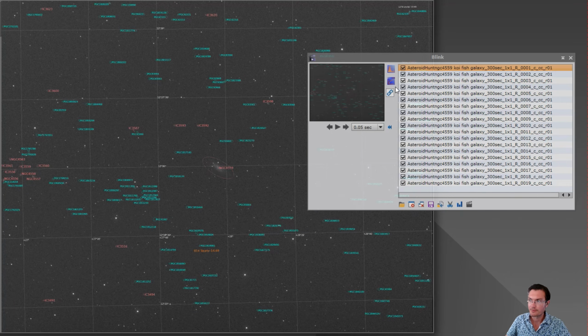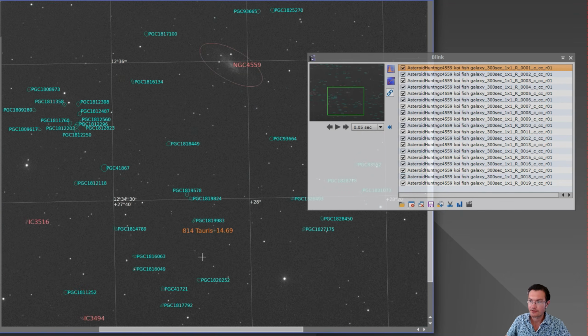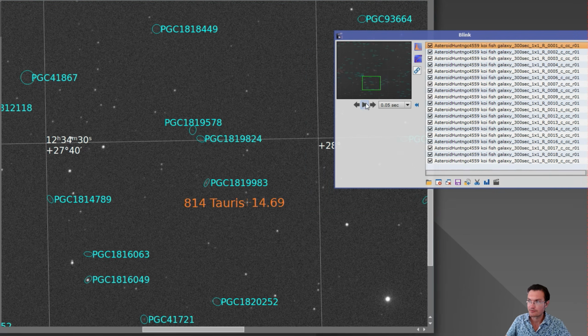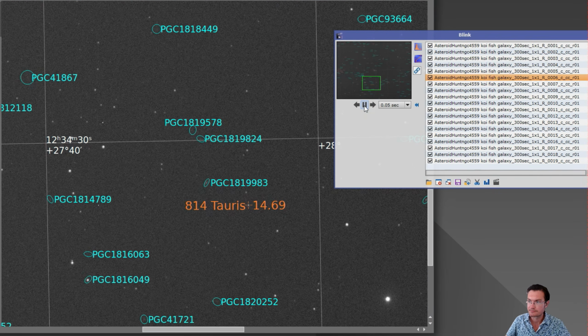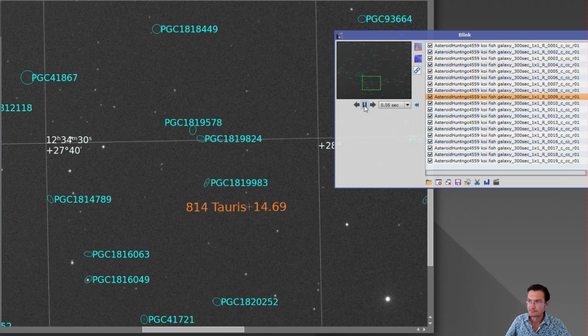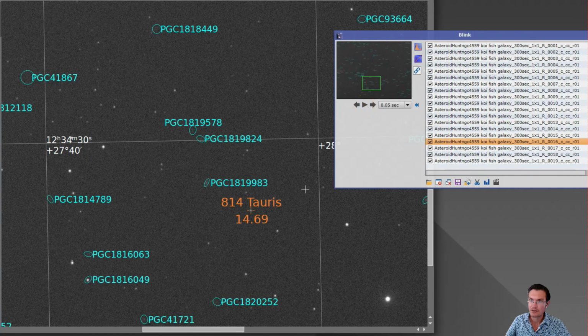So we got Blink up. We don't need the STF. We might as well go ahead and zoom in here and just make sure it runs how we were expecting. And there's our asteroid moving along. So now what we could do is actually have it crop all the files and convert them to JPEGs for us to make our animation.